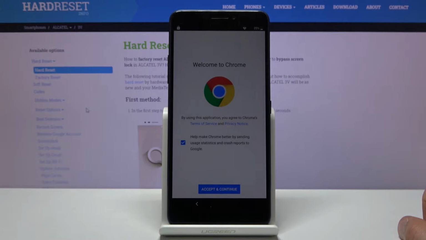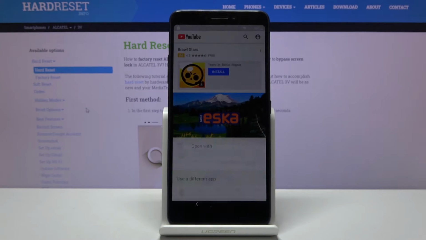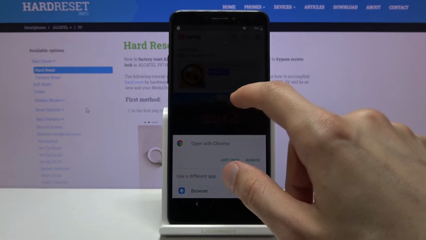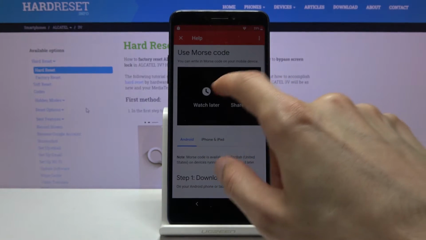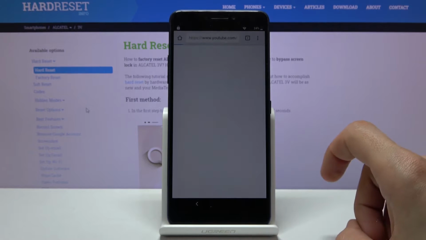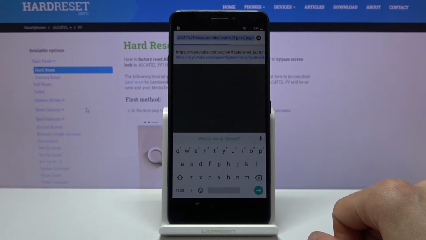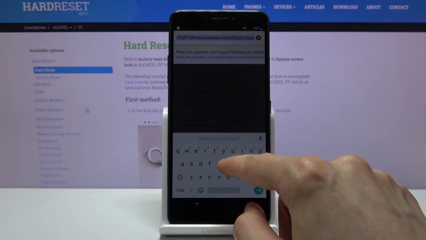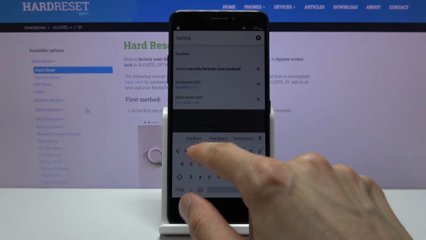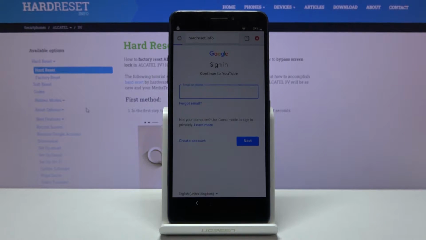There we go. And from here tap on accept and continue, and no thanks, we don't want to sign in. So once you are on, oh no, let me try that again. Okay, there we go. Keep it open. So once we are on the website, I guess we have to click on it a couple of times for it to stay open. You want to then from here navigate into HardReset.Info. Like so.